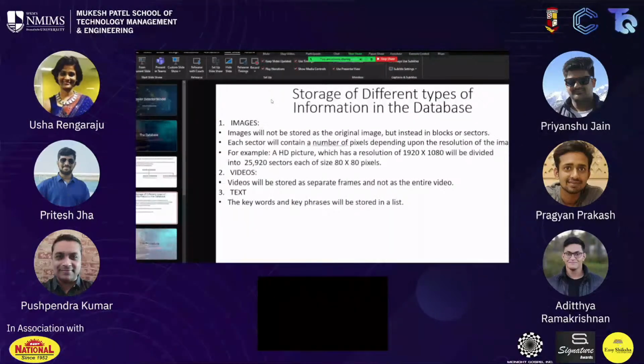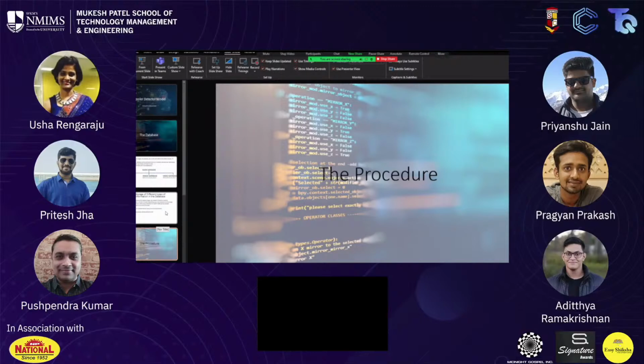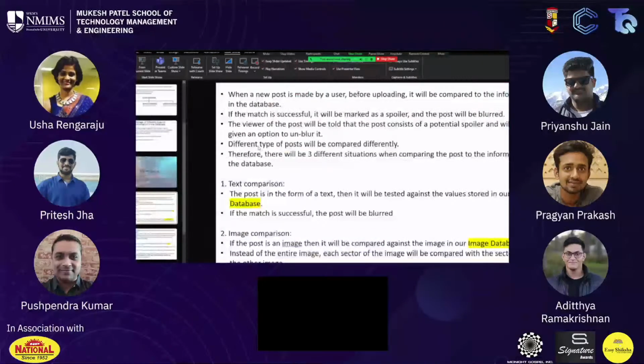Okay. So videos will be stored as separate frames and not as the entire video. And the keywords and key phrases will be stored in a list. So now we'll talk about the procedure. When a new post is made by a user, before uploading, it will be compared to the information in the database. If the match is successful, it will be marked as a spoiler and the post will be blurred. The viewer of the post will be told that the post consists of a potential spoiler and will be given an option to unblur it.